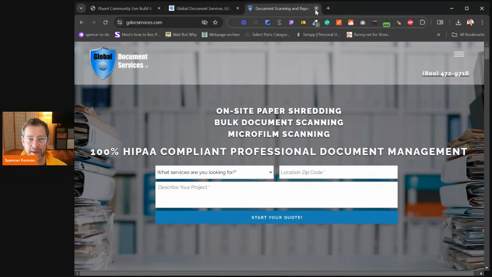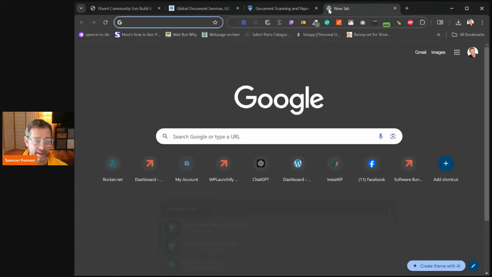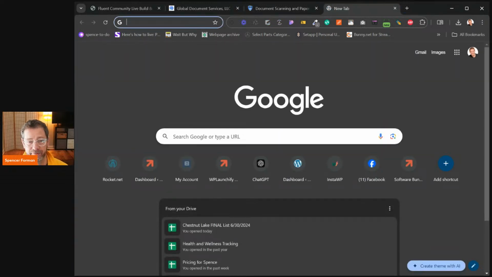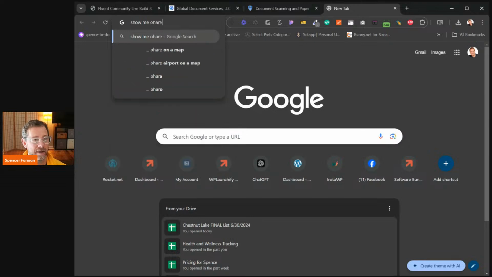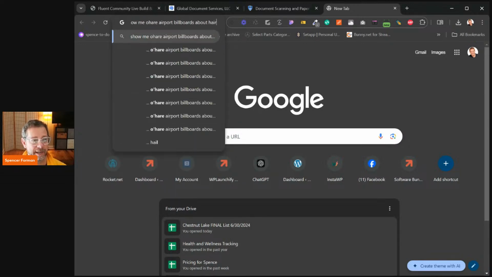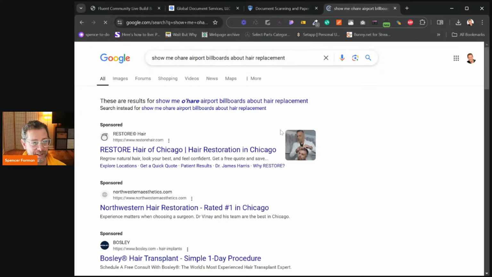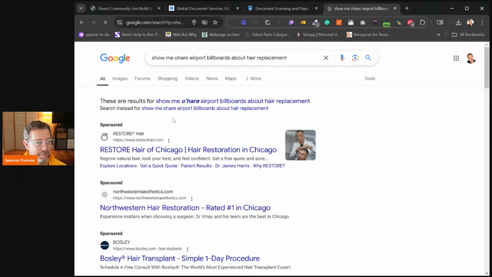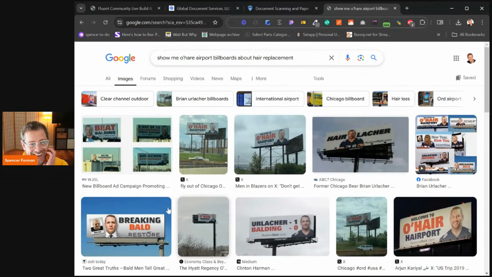When we talk about how to use the Minute Launch Kit for solving a business problem, I always use the metaphor of a billboard. So if you think about when you're driving on the highway, in Chicago, we have a very famous section of billboards called the O'Hare Airport billboards. Let's see if I can find this on Google. Show me O'Hare Airport billboards about hair replacement. There's a very famous section. I bet you somebody has got a picture of it. Yeah, here we go. I love it.